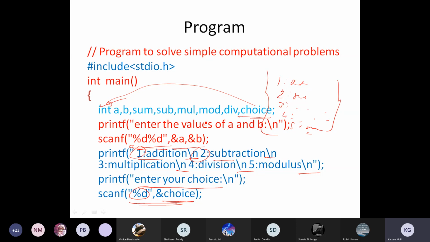So these things should be very clear. If you write the integer here, whatever choice you are reading should be an integer. So this must be declared as an integer there. If instead of this, these are characters here, then you have to write this as percentage c, and choice should be of type character there. It should not be integer in that case. Is that clear? Yes, ma'am. Okay.